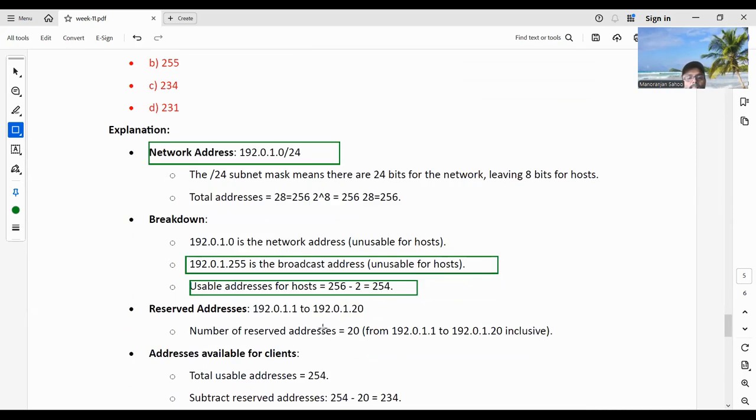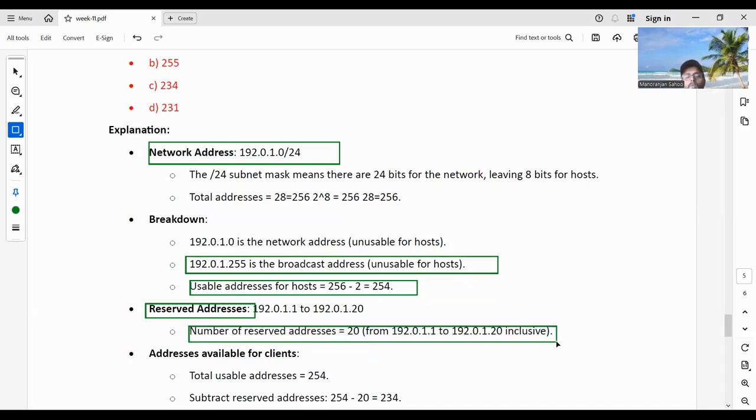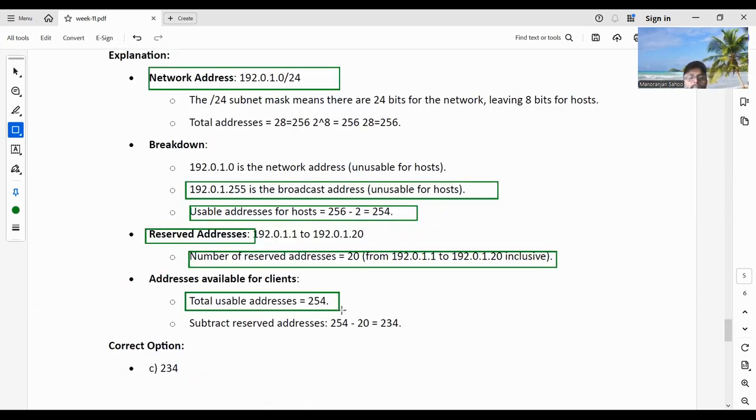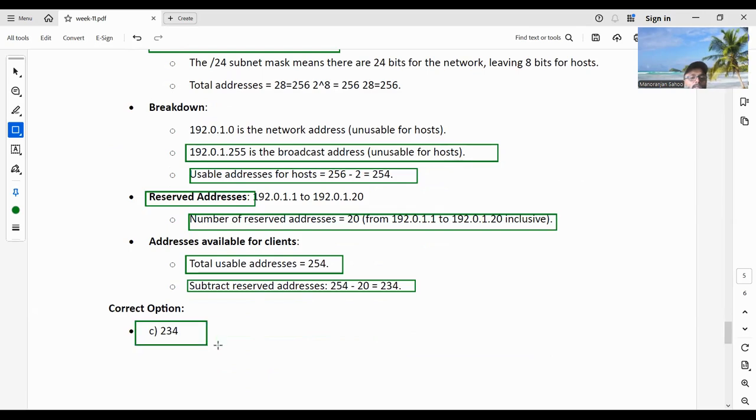The reserved addresses number 20, from 192.0.1.1 to 192.0.1.20 inclusive. So for the addresses available for the clients, the total usable addresses is 254. Subtract the reserved addresses, that is 254 minus 20, which is equal to 234. So the correct option is option C, 234.